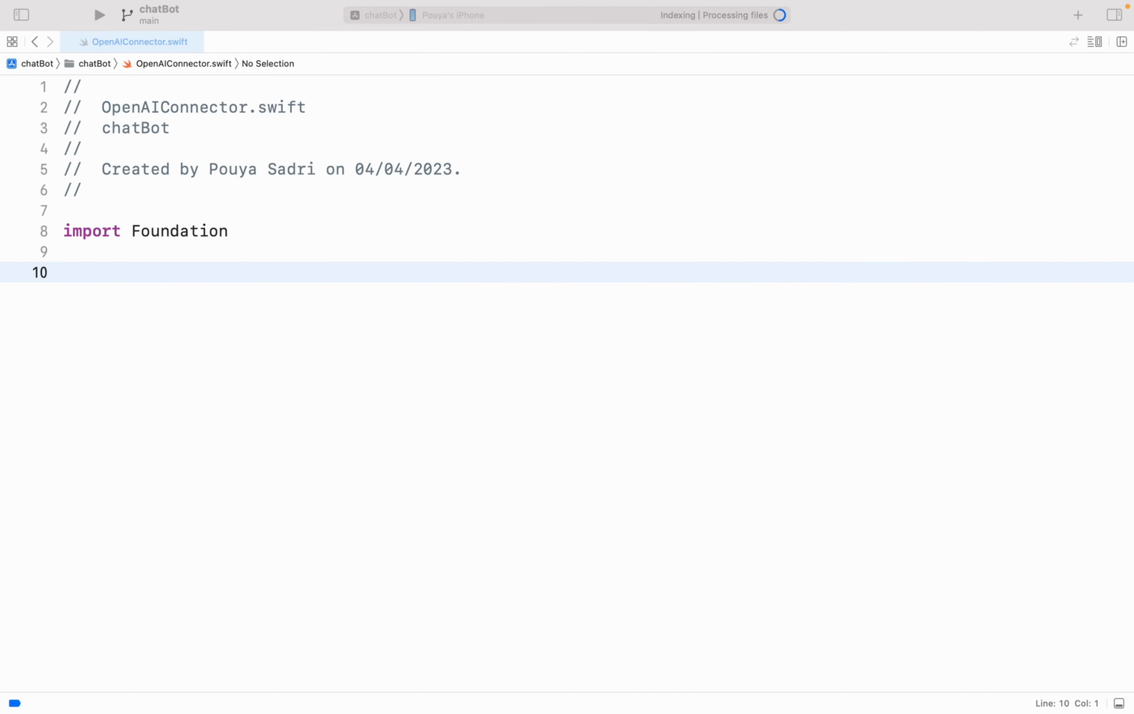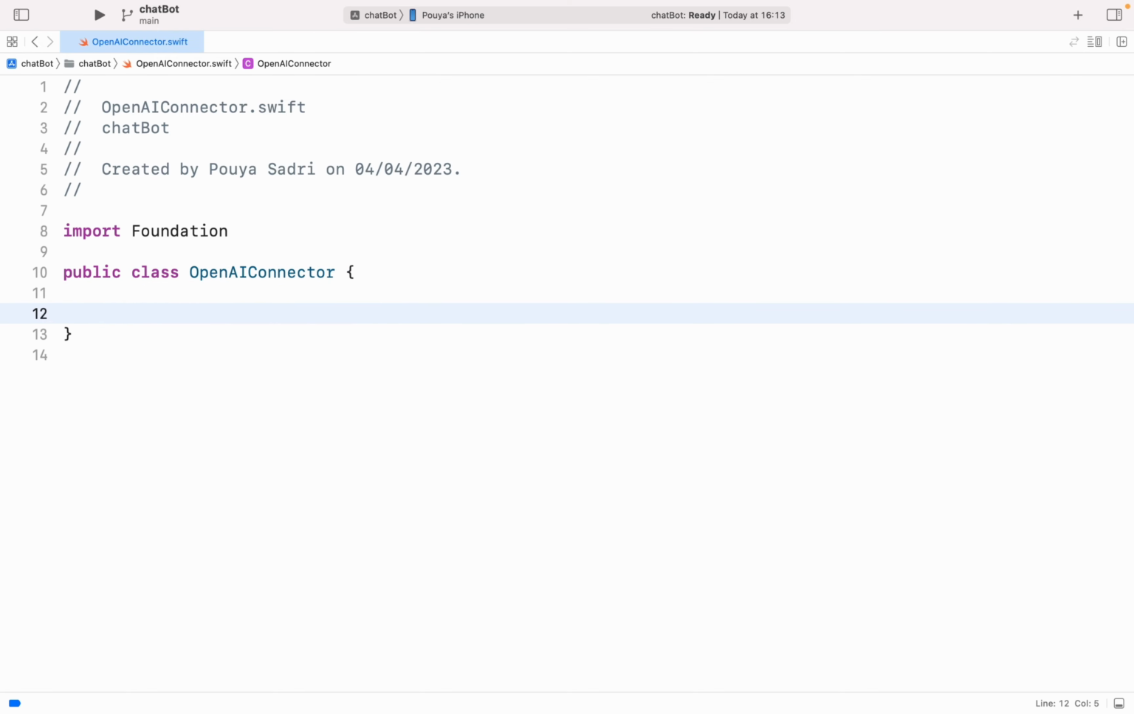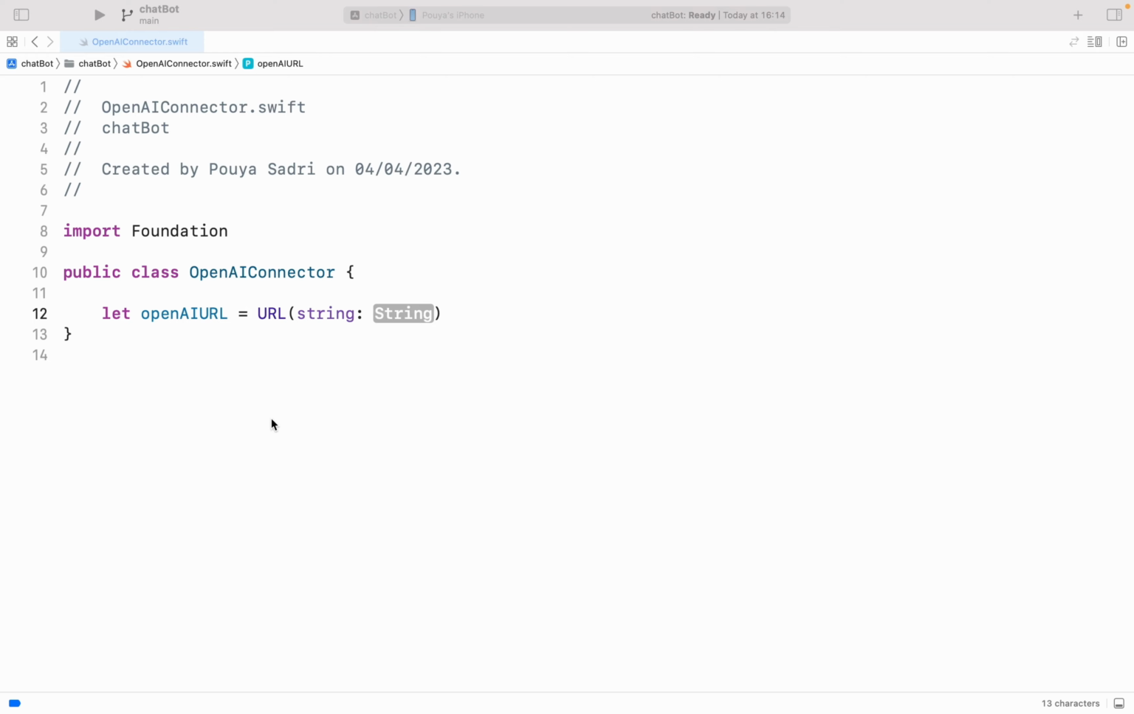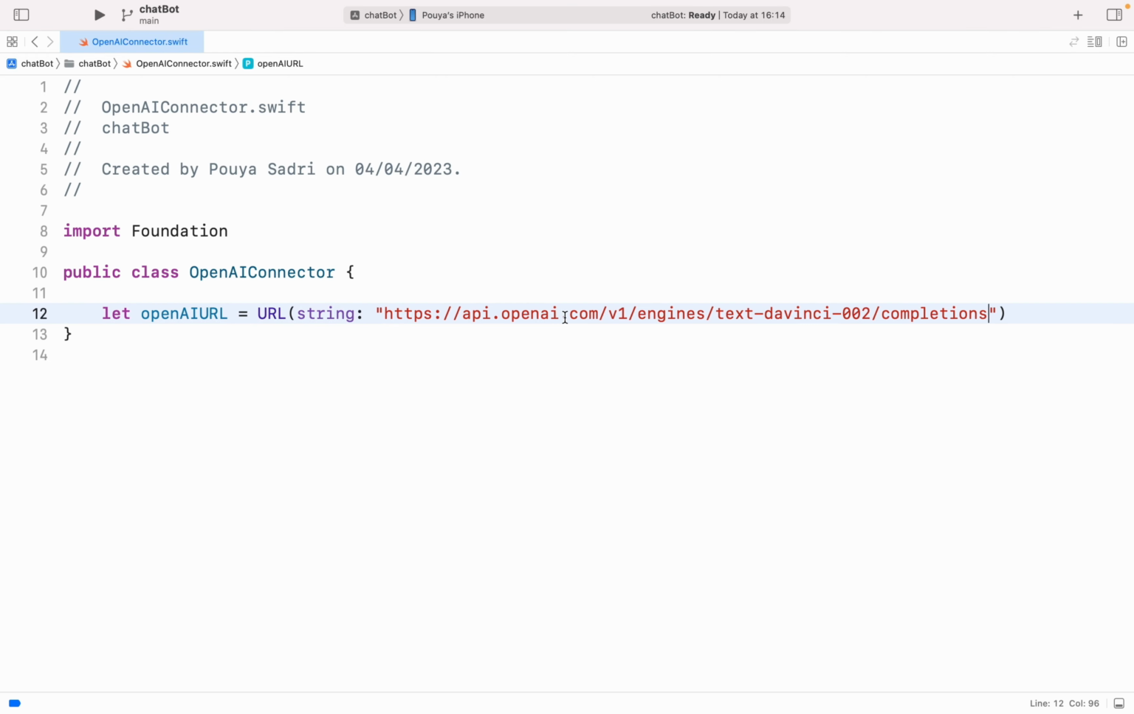First of all, this file is gonna connect our app to the ChatGPT API or OpenAI API. So let's create a public class, sorry, class name OpenAI connector. Then we have a variable, let openAIURL, URL equal to URL, and the string will be this one. I copy and paste it: api.openapi.com/version1/engines/text-davinci-002 and completion. Okay, nice.